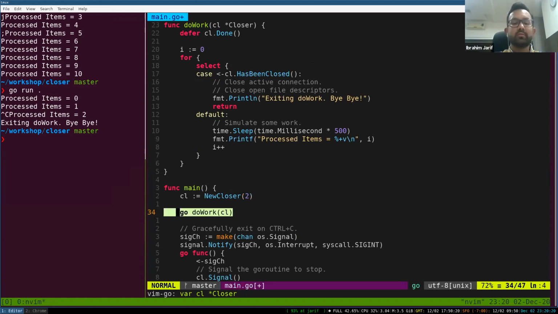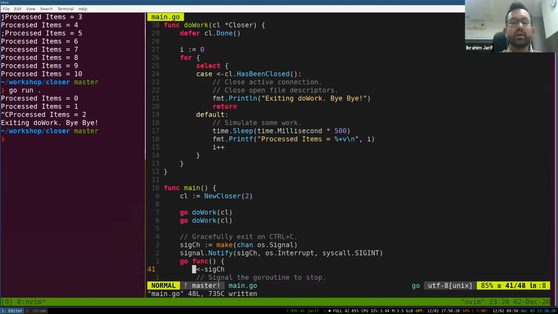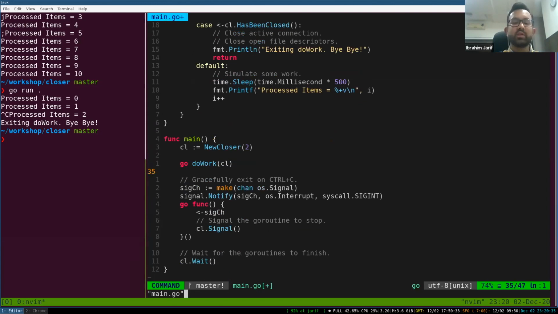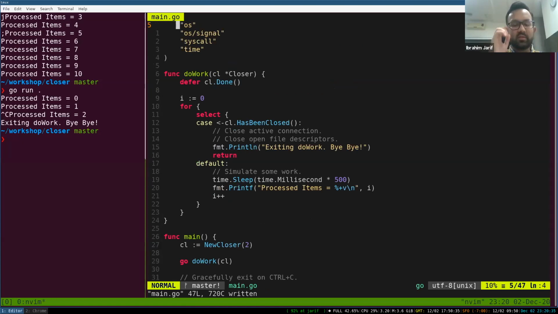And then if I have 2 goroutines over here, when I do signal over here, this call is going to stop both the goroutines, and then this call will wait. This line would get blocked until both the goroutines finish. So this is the gist of what closer does. This is also a very important type that we have. This allows us to handle goroutines much better than what we would do without this.